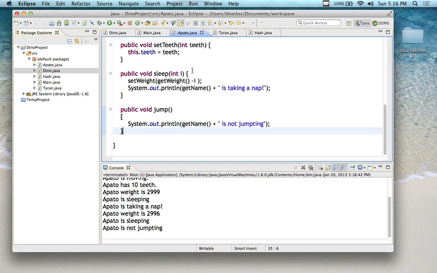So if I come back to apato, I say, what is this? Is jumping. There we go. Now I got the correct output. Jump. Jumping. There we go. So I can kind of see how I've customized this behavior.